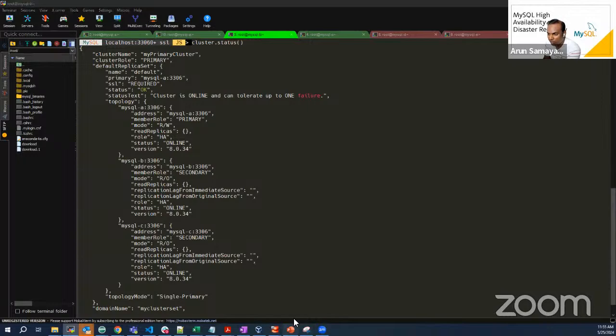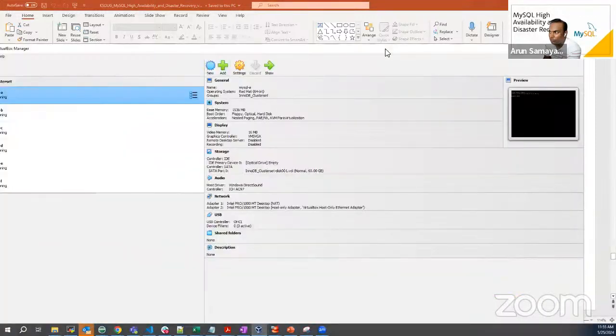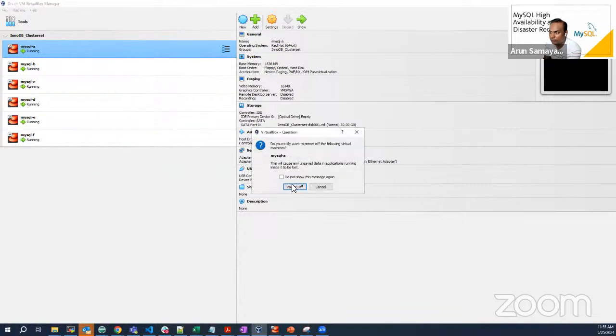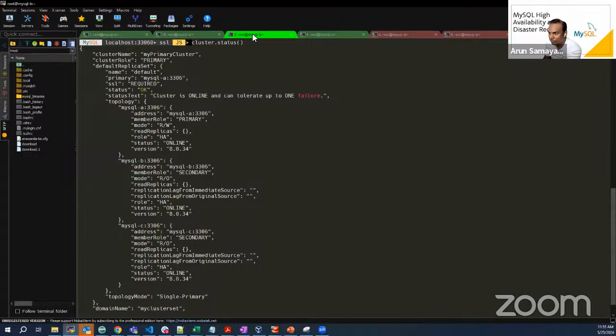And what we want to do here is take A down, right? So let me go in. I have my VMs running. What I'm doing here is crashing my MySQL A. Okay, I'll just power it down, simulating a failover type of situation. Let's see what happens in the background.